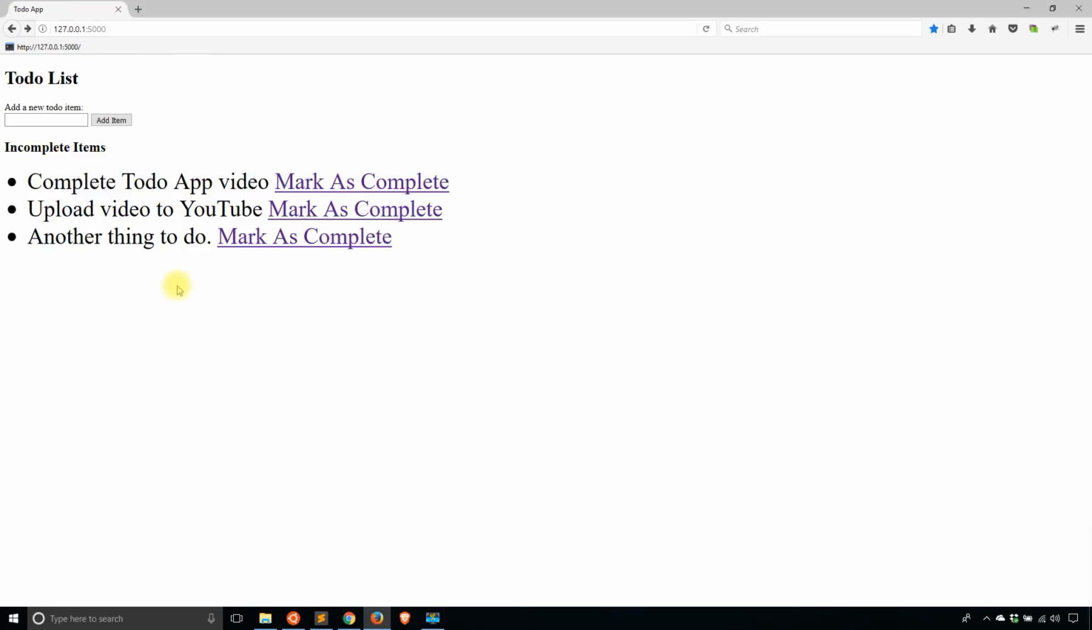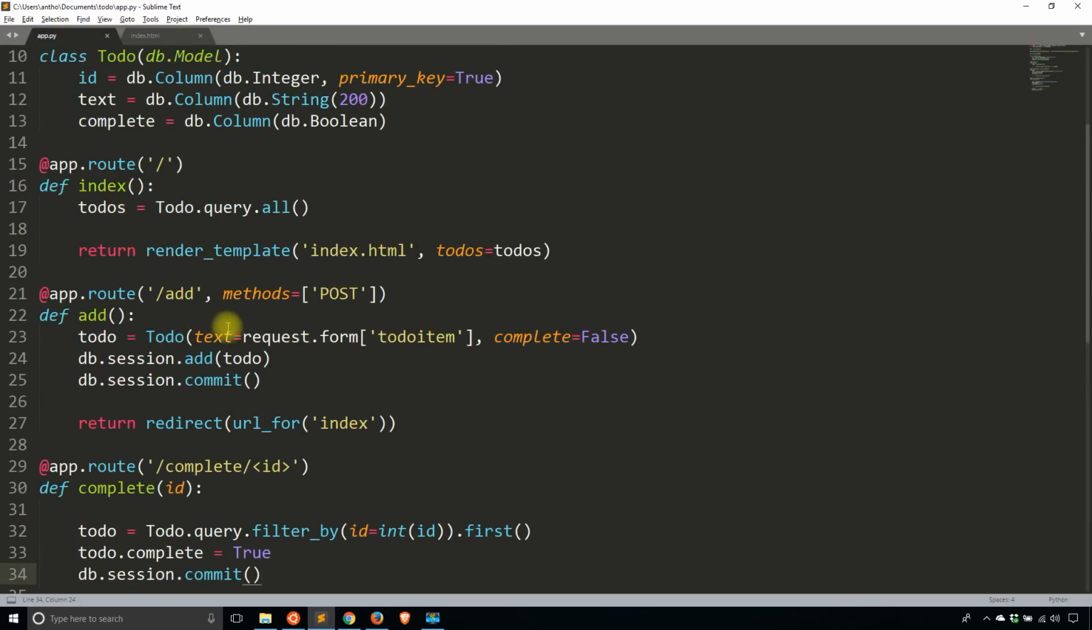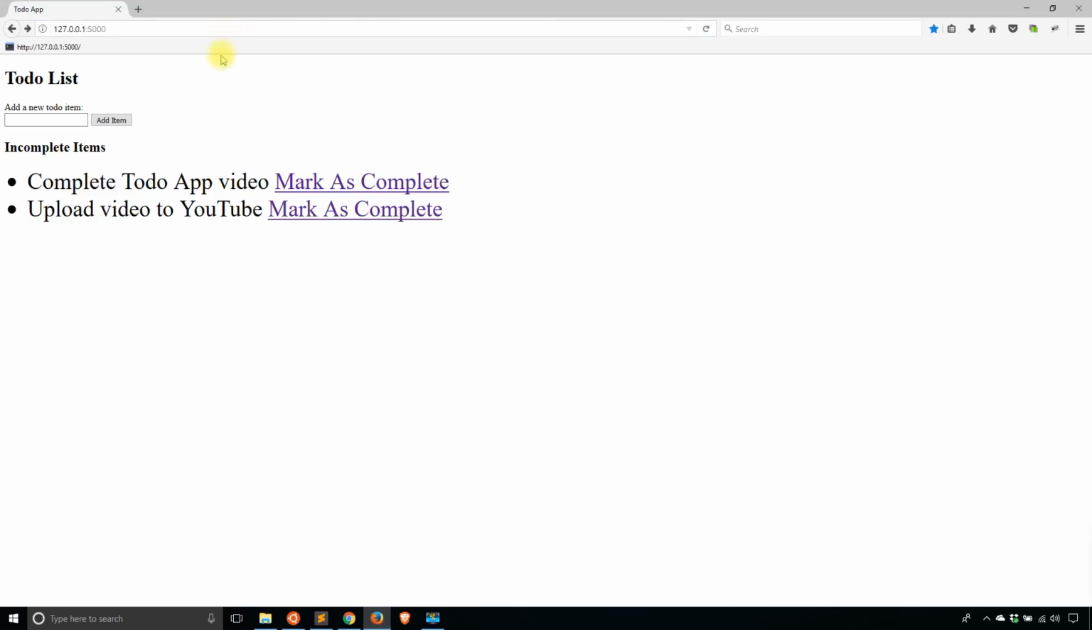First thing, I will mark this one as complete. It returns me to the index, but of course everything stays the same because I didn't modify things to be different. So the first thing I'll modify is this query for the index. Instead of having just all, I'm going to filter by where complete is false. So I want the incomplete items. If I run this again, now another thing to do disappears.